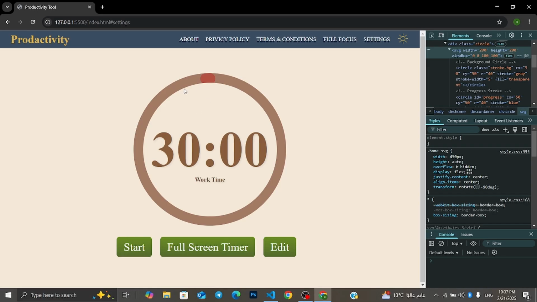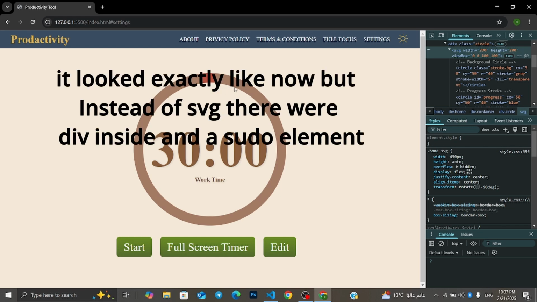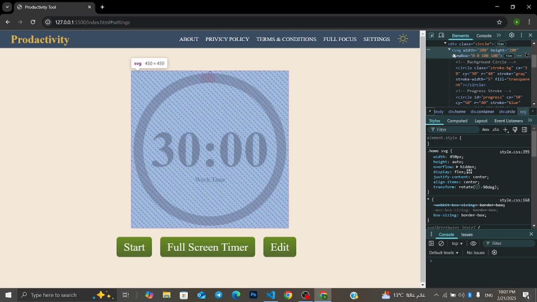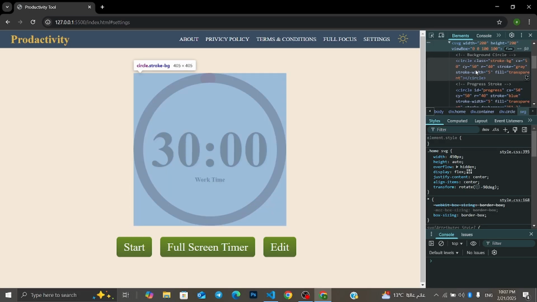So the problem with the progress bar: I wanted to create a div and a circle div, and here is also a circle div, and another one is the background. I have no idea how I was going to make the progress bar work. I think it would be really complicated, so I just used an SVG. Here is a circle, the background, and here is the progress bar.